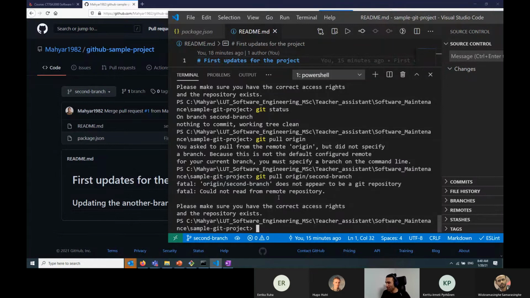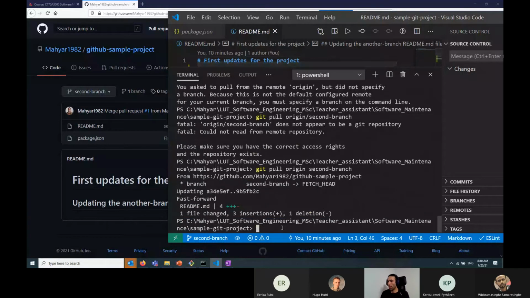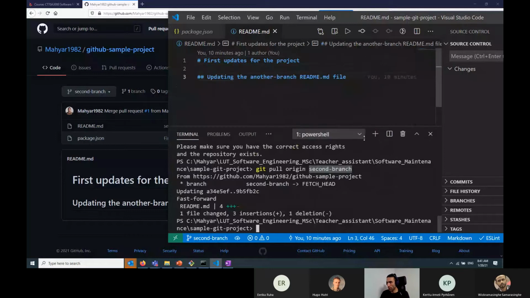There is one weird issue here. But it does not specify a branch. Maybe I can do it like this. Okay, now it's fine. So then for pulling the changes to the local repository, we use git pull and then origin and the name of the branch. So now our local repository is also updated based on the GitHub repository.